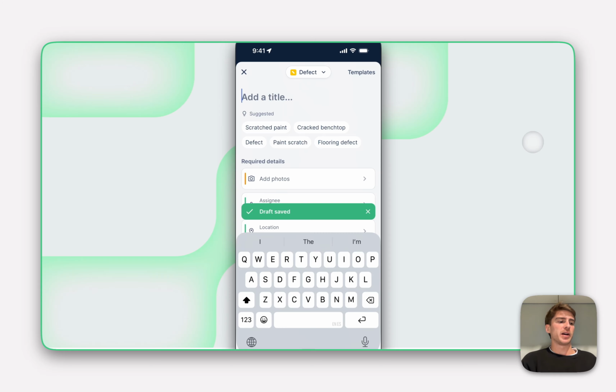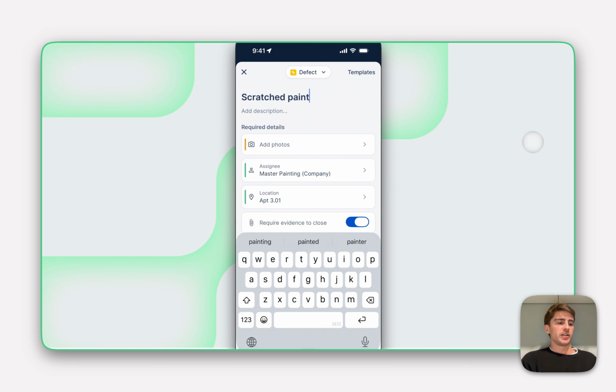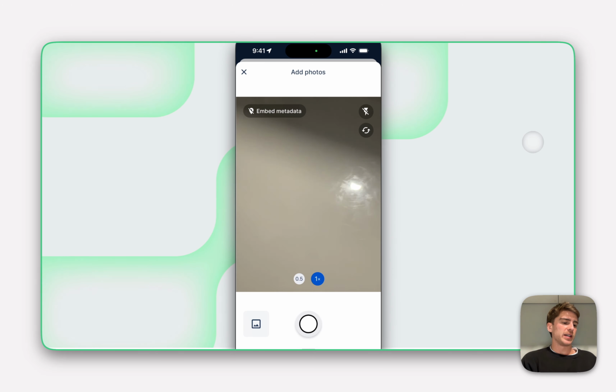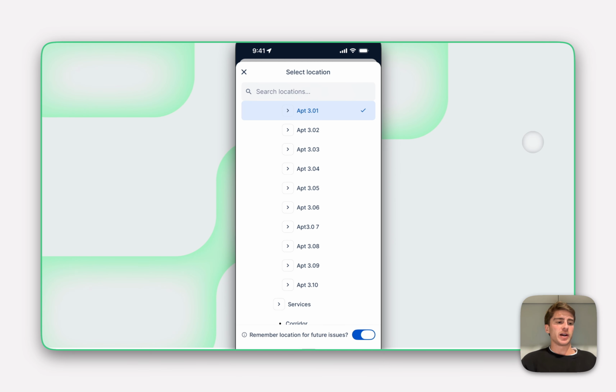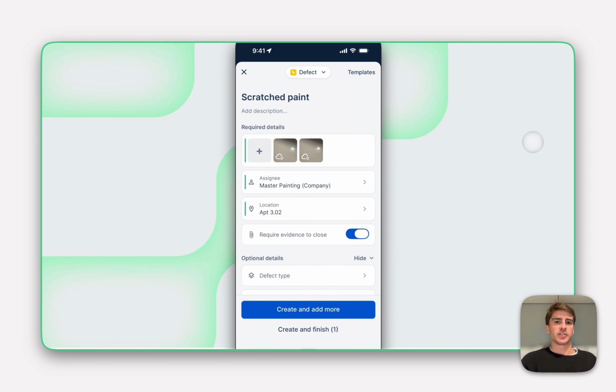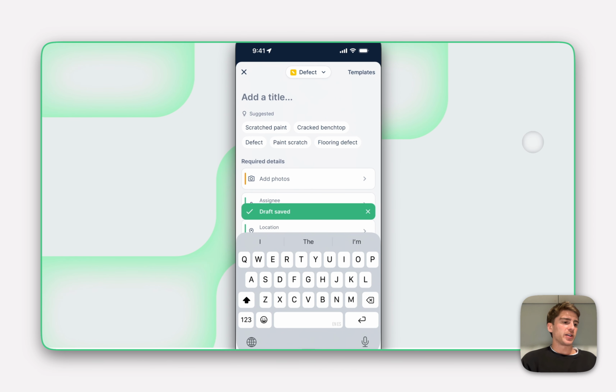So then you'll see maybe I just want to hit scratch paint. You'll see that the assignee and the location are already pre-filled from the previous defect that I did. So all I'd need to do in here is add 2 more photos. And then, for instance, maybe I had walked from apartment 301 into 302 on this defect walk. I can just change that location. I can then go add 1 more.